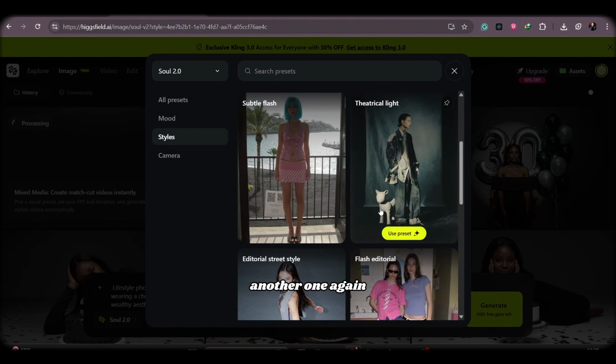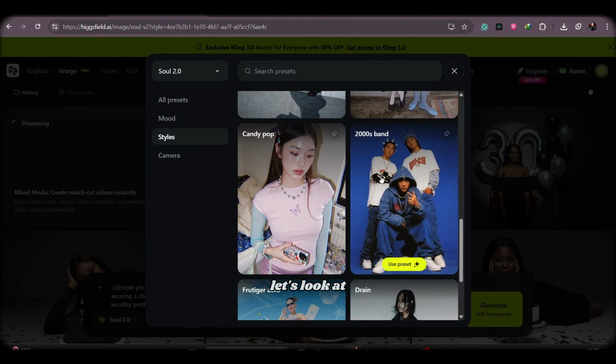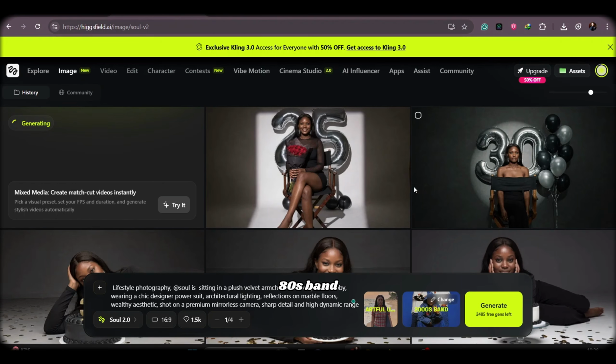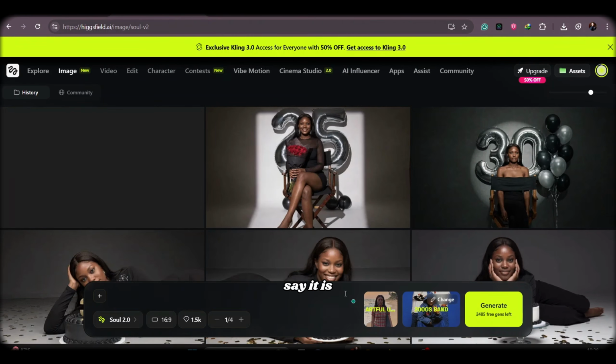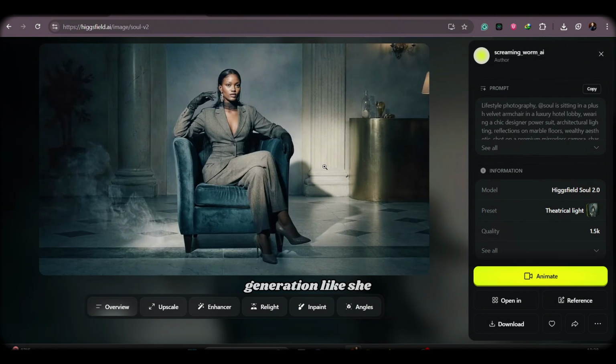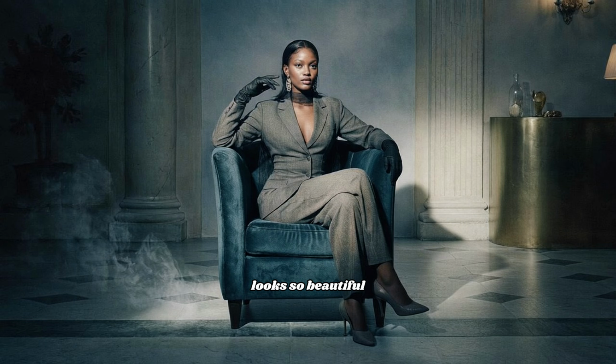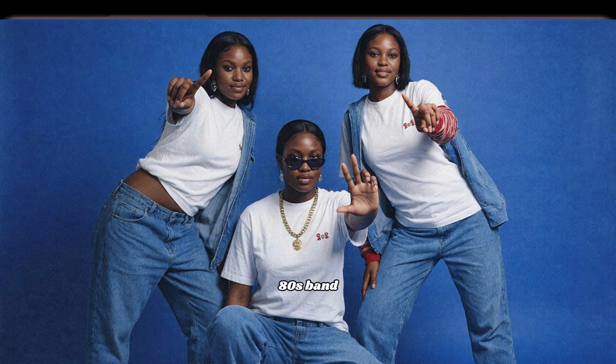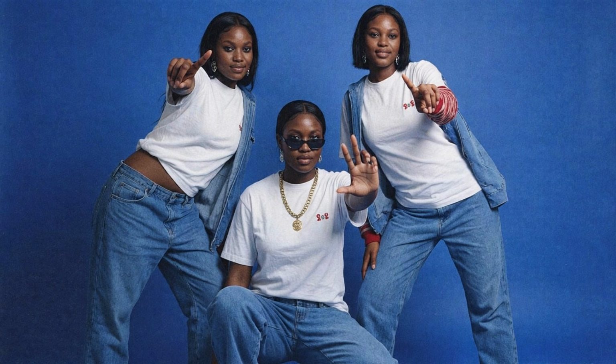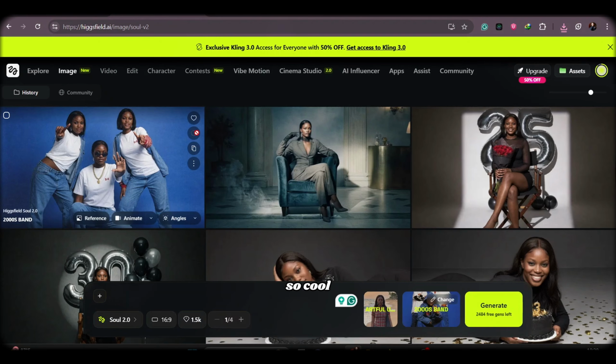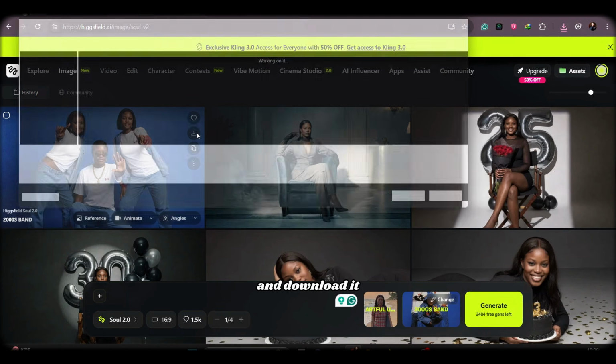Let's look at another one that we can try. Let's look at this one, 80s band. Let's just clean everything and just say 80s band. Look at this generation. She looks so beautiful. Her face remains consistent. Look at the one that we generated as an 80s band. They put her in three different places, right? Look at her face. This is really so cool. And then you can just click here, of course, and download it.